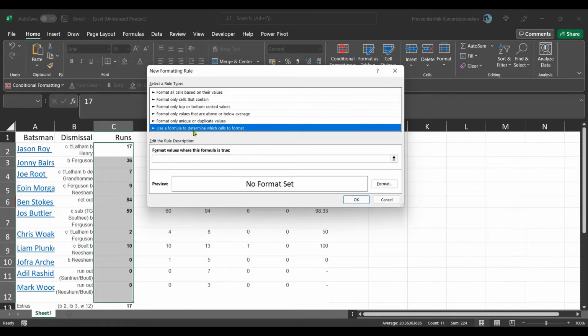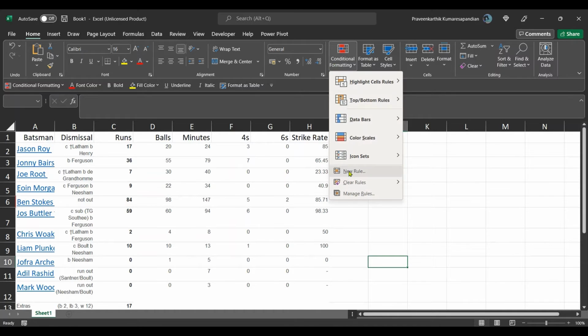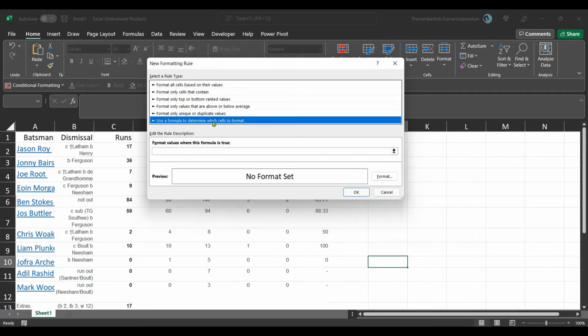Use a formula to determine which cells to format. This is the most important and tricky part, where we write a formula for conditional formatting. One basic thumb rule you must always remember: whenever you write a formula for conditional formatting, that formula must return a boolean value, a true or a false.